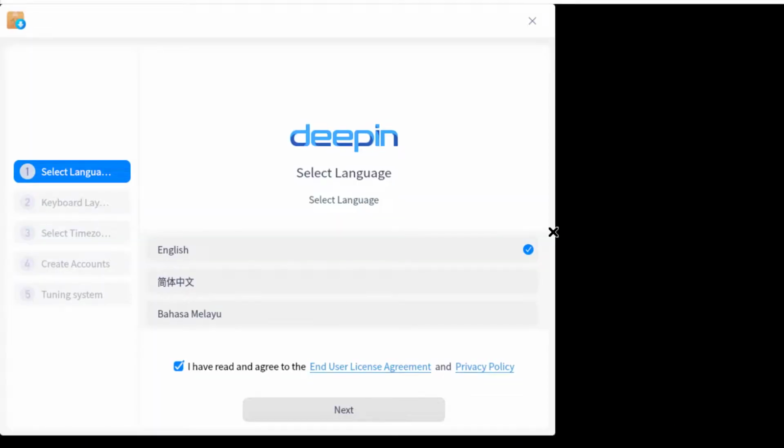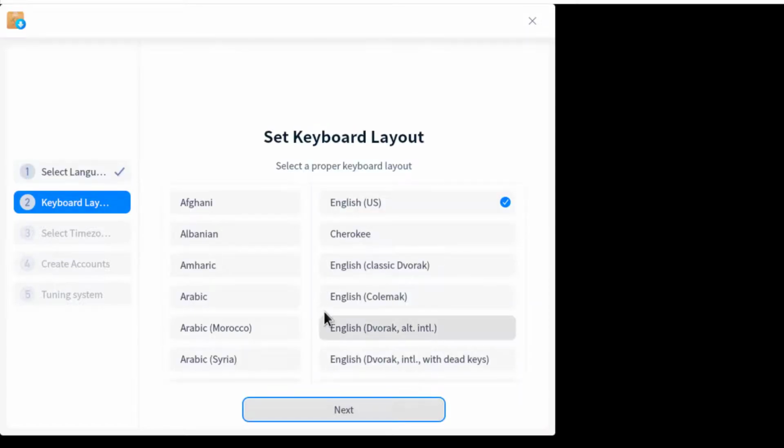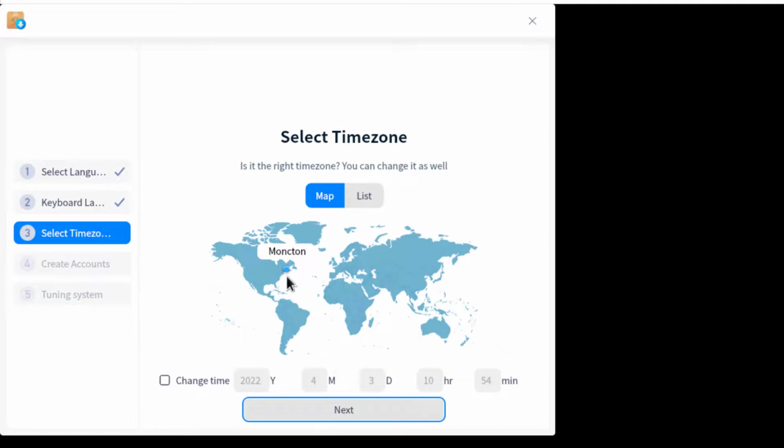And now we need to set up our system. In terms of language, I'll go with English. And this is the keyboard layout. I'll again go with English. And now select the location. After that, click on next.